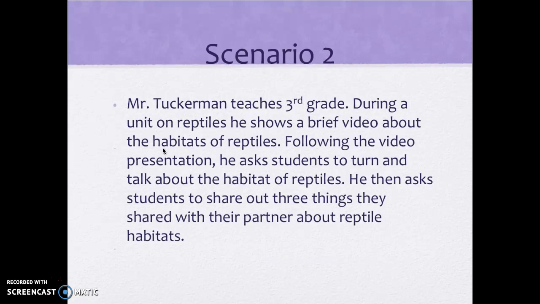Scenario 2 includes Mr. Tuckerman, who teaches 3rd grade. He has a unit on reptiles in which he shows a brief video about the habitats of reptiles. Following the video presentation, he asks students to turn and talk about the habitat of reptiles. He then asks students to share out 3 things that they have learned about reptile habitats. Think about that. What is the purpose of that? What kind of assessment is it? What is the purpose? How is the teacher using it? And how might it be changed? Think about these questions. Pause, and then move on to the next.